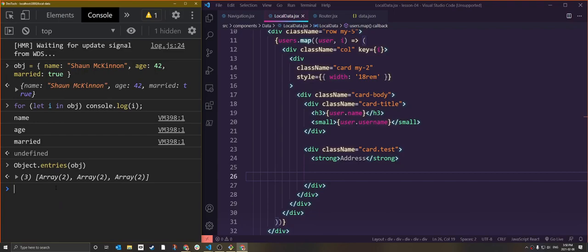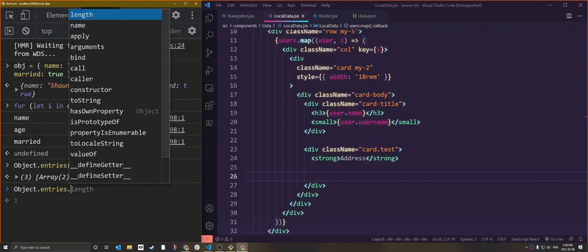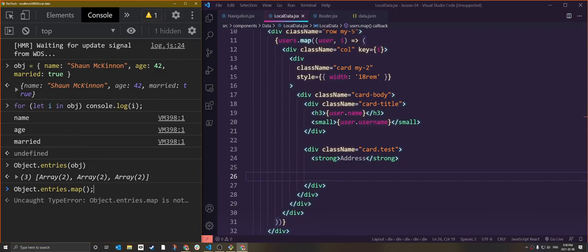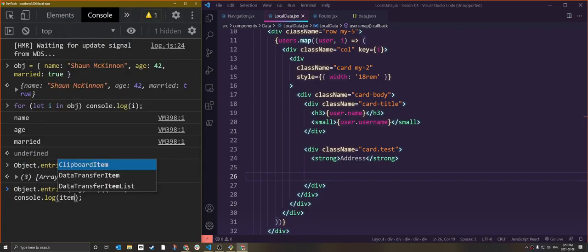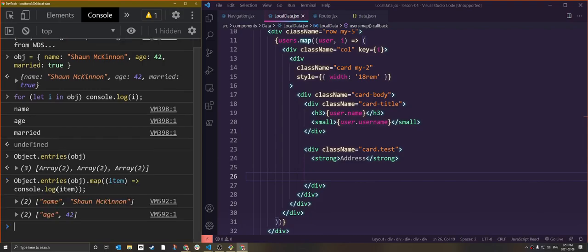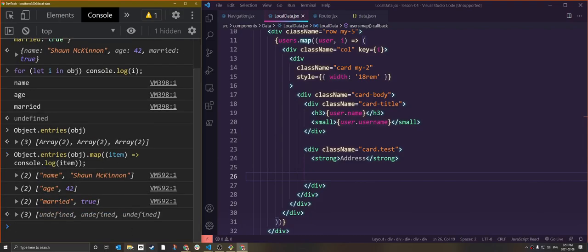Now that it's an array, I can go ahead and map over it. So I can do Object.entries.map, and I have to pass the obj to it. So now I've got map. Map takes a function with some values. So here we go, we've got our function. I can pass it item, and if I console log item, as you can see, it's just going to spit them out individually.